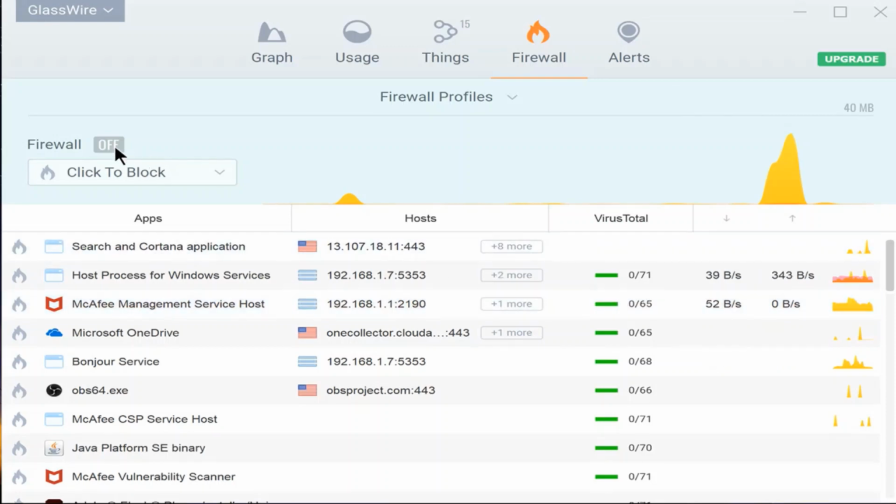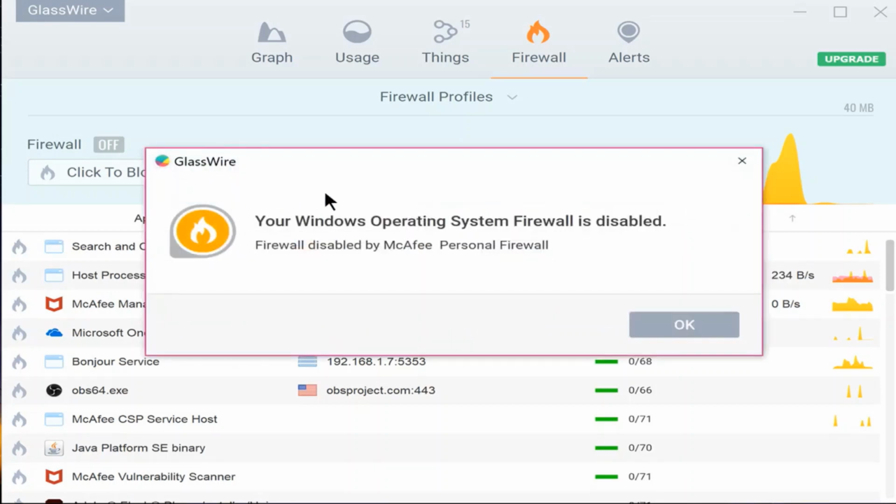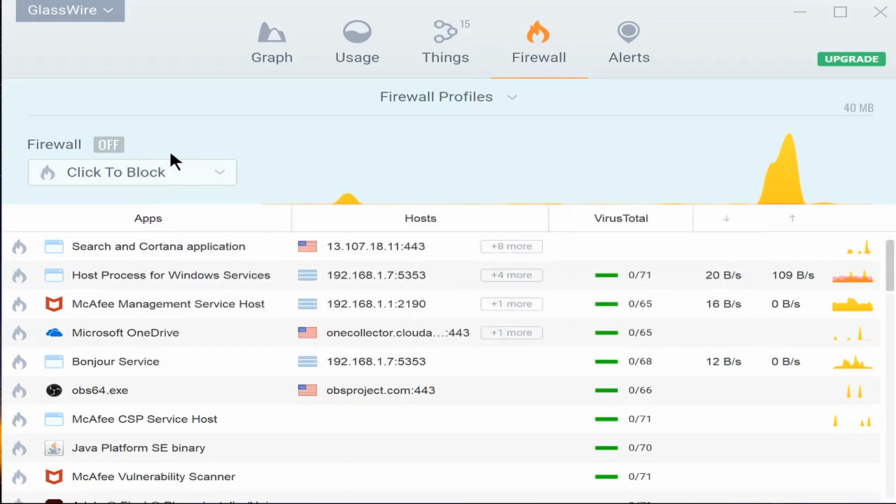My firewall is currently turned off because my firewall is currently being enabled by another software, which I'm planning to change over to Glasswire because it's more user-friendly. It's not as user-friendly as the other one. But anyways, I do have a firewall on, so don't be scared that you see that this is off. Even though it's off, I believe it still can manipulate these applications.